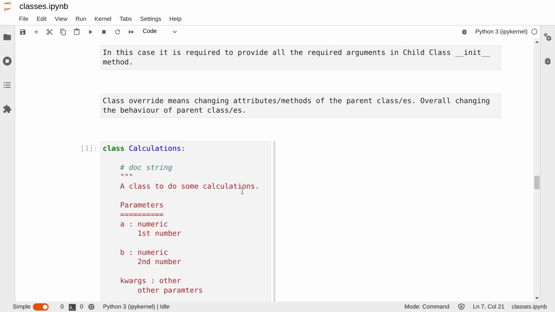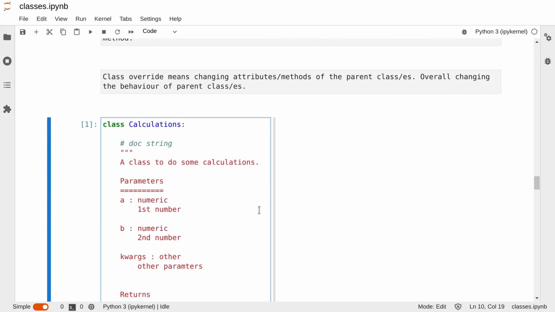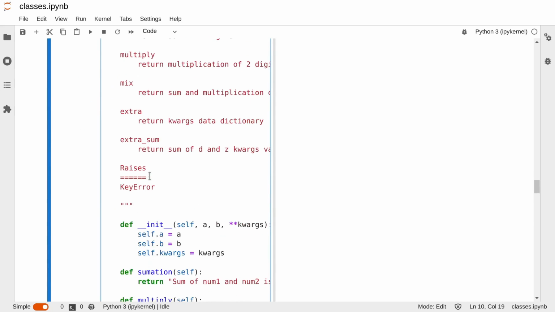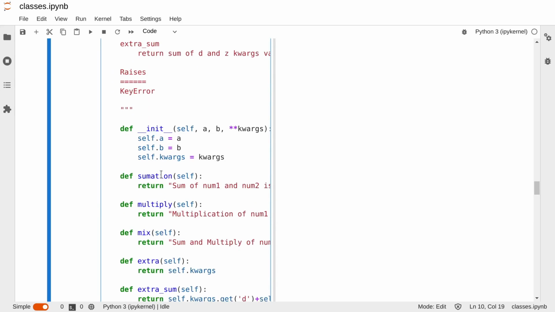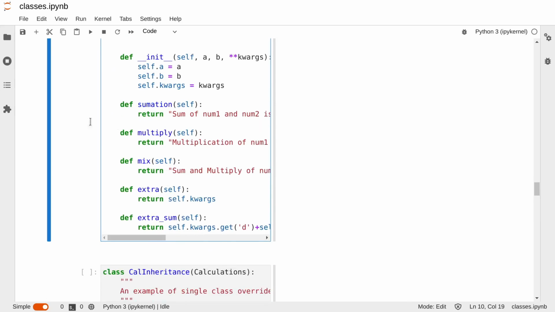So first, I will define a class called calculation. So it is the docstring of this class. Then this is the init method, which is accepting a, b positional arguments and other keyword arguments. And these are the different methods like summation, multiply, mix, extra sum.